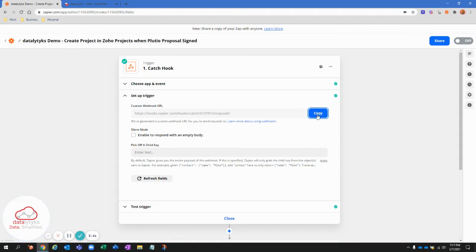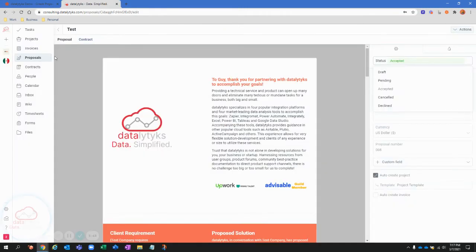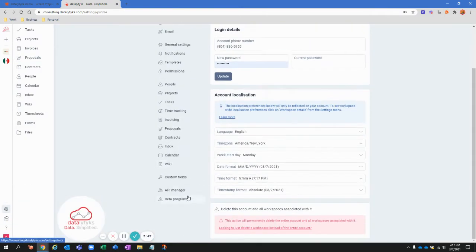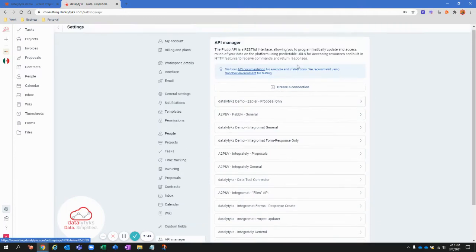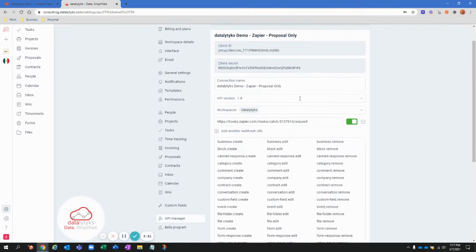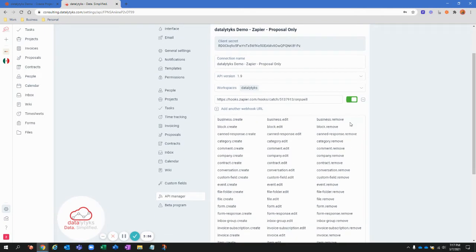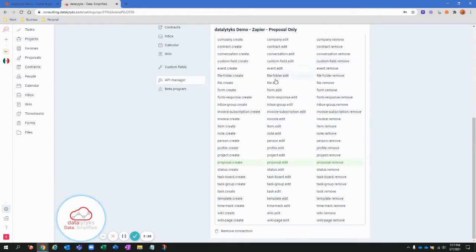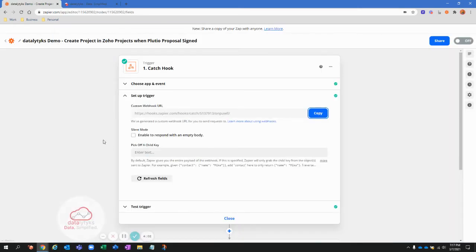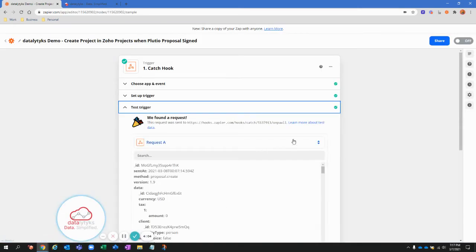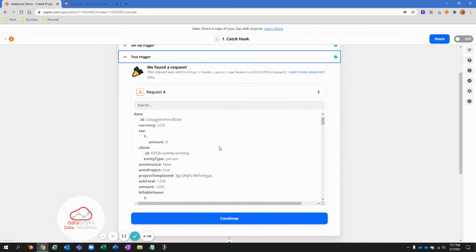Okay, so we're going to copy that, put it back into our Plutio account, and I'll cover this right here. Settings, API Manager, go into our connection, and you would put that right here. Make sure to toggle it on. Descope all of these endpoints to just the 3. Let's go back into Zapier. We tested it. I've already run this, so I've got some test data.